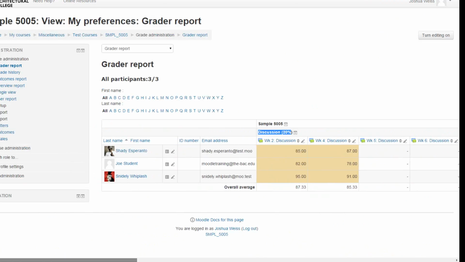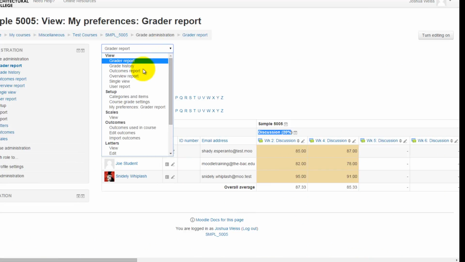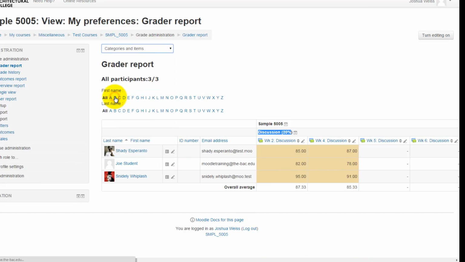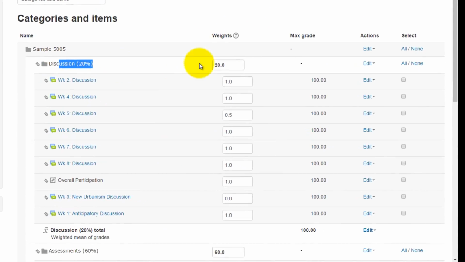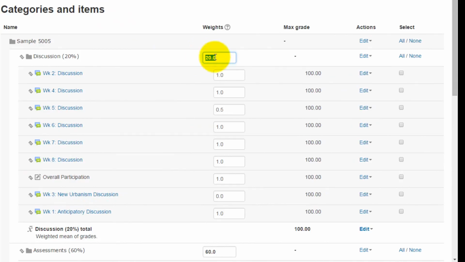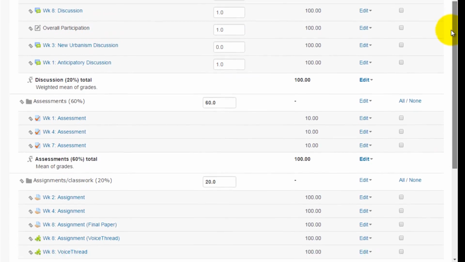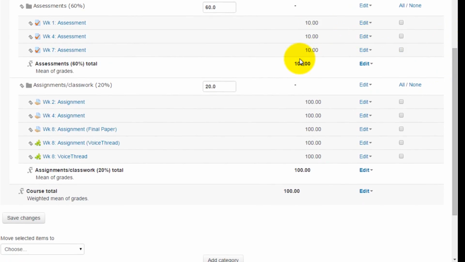If we wanted to check out the way these grades are set up, we'll need to actually go to the Categories and Items screen. In this screen, we'll see not only the percentage that each category gets, or the weight, but we'll also see what each individual assignment is weighted as within the category. To learn more about how to set up weights, please see the tutorial in the top right hand corner here. As we scroll down, we'll see further categories and how those weights play out within each category. At the bottom here, the total, and we have the course total as well.